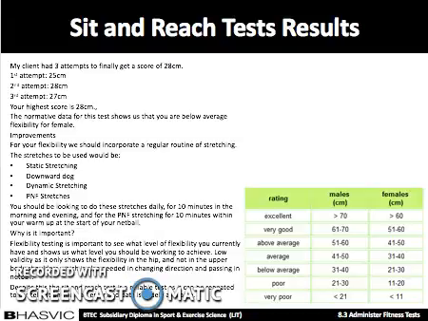Also, dynamic stretching, like lunge with spinal twist and side bend stretch. And finally, PNF stretches, which are stretch, contract, relax, done with a partner for hamstrings. You should be looking to do these stretches daily for 10 minutes in the morning and evening. And the PNF training stretches for 10 minutes within your warm-up at the start of your netball session to continuously improve your flexibility in your lower and upper body.